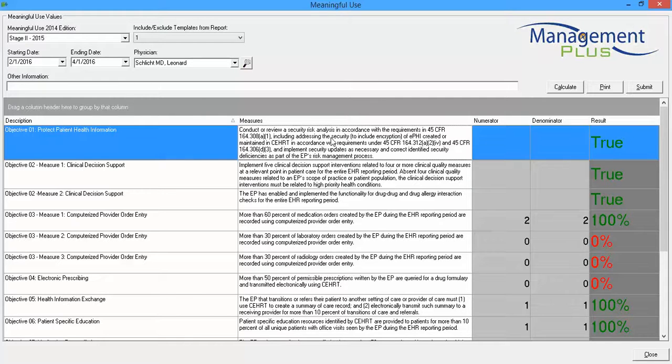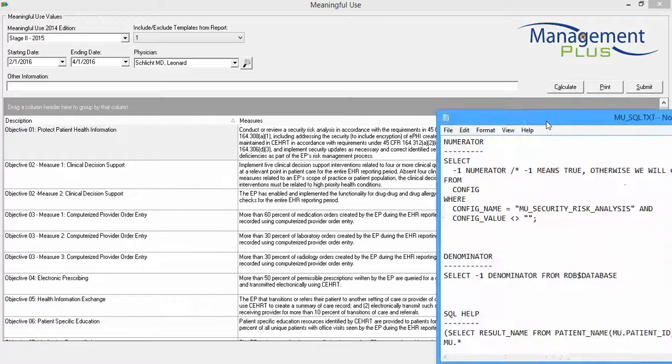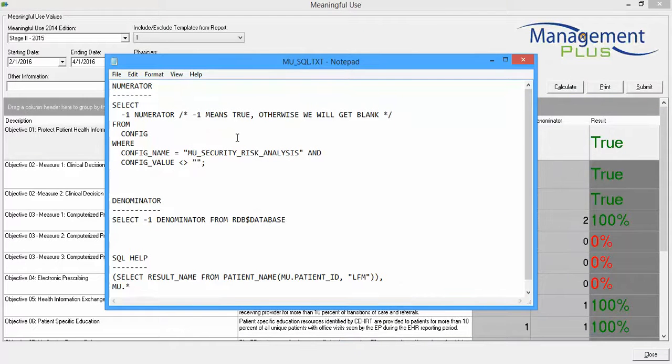You can also right-click on any of these. The SQL info button will appear. Clicking that will launch a text file that will give you some information about this: numerator and denominator for each one of these. So this is SQL code, so it might be just a little bit technical, but close analysis of this will give you an idea of where this information comes from.